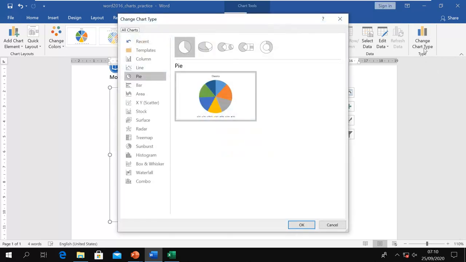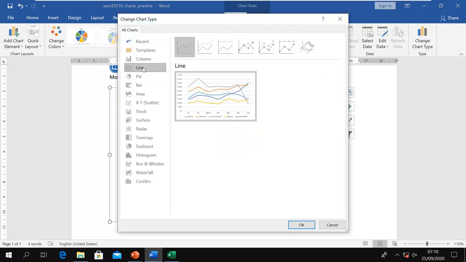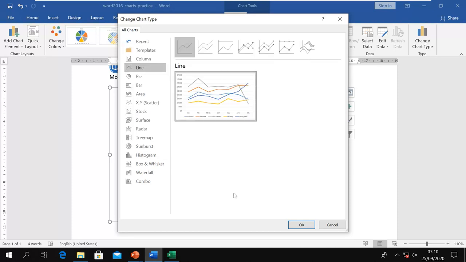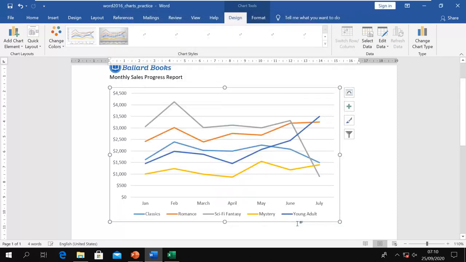So from the bar chart I can choose a line chart. A line chart can also represent my data properly. So let's say I select this line chart and say OK. Now you can see it is properly presenting my data.